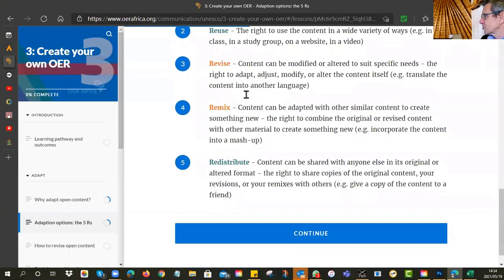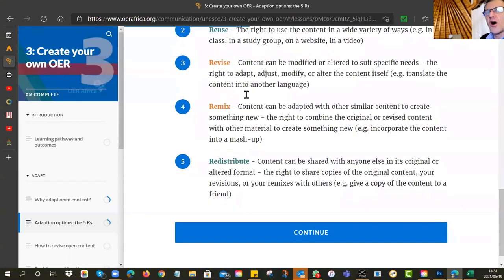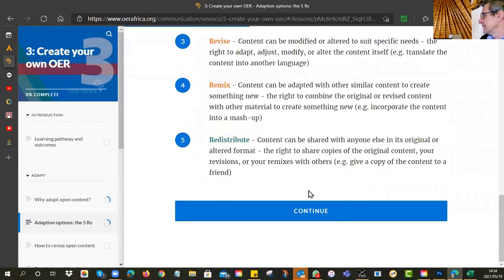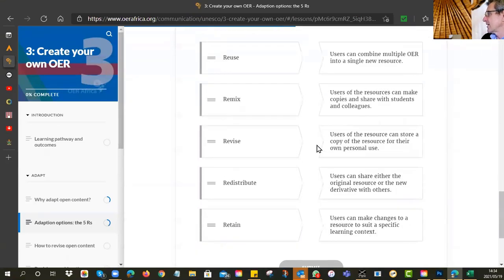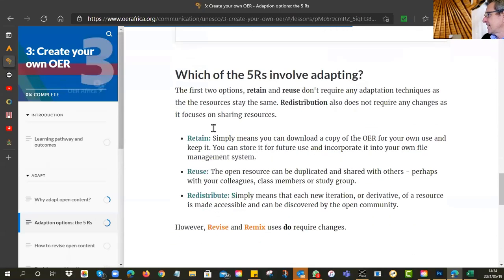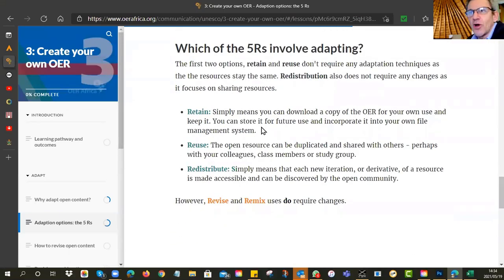Here's a little description. Make sure in your mind you're clear of the five R's and what they mean. Then we have also a little exercise. You can do the exercise. And then it says, to be honest though, of the five R's, only two of them allow you to adapt. The first one is revise and the second one is remix.